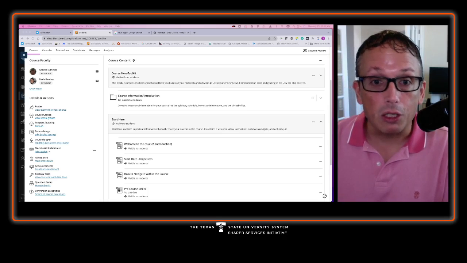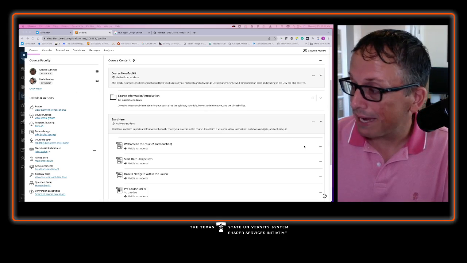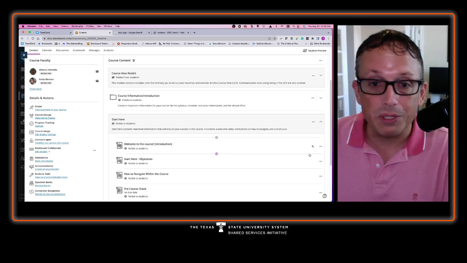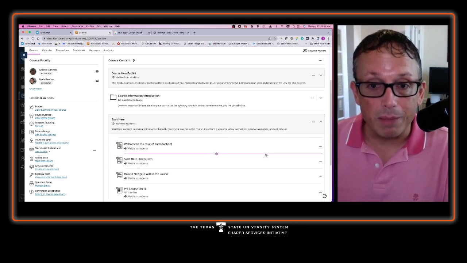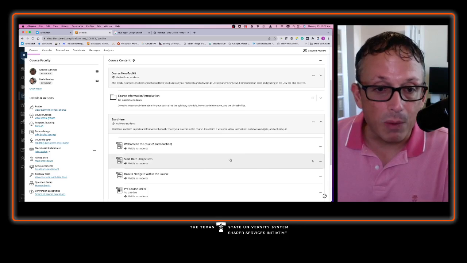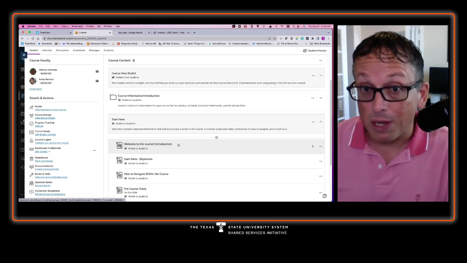So here we are looking in the Ultra Course view of a course. And normally when we'd want to move content in this Ultra Course view, we would place our mouse in the course until we saw that nice little double arrow. And then we could take that and drag it where we want it, right? Well, there's another way to move that content. So let's say, for example, that I wanted to move the Start Here objectives above the Welcome to the Course introduction. How do I do that?